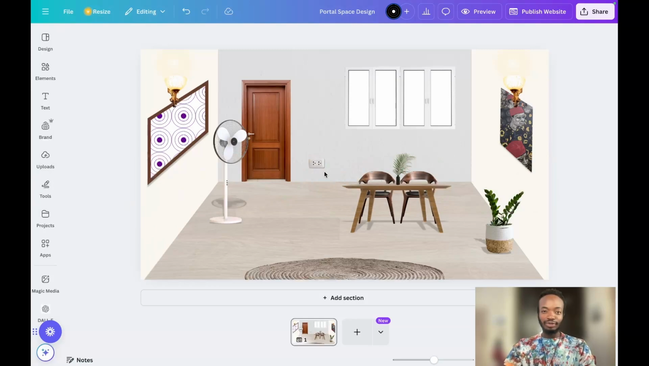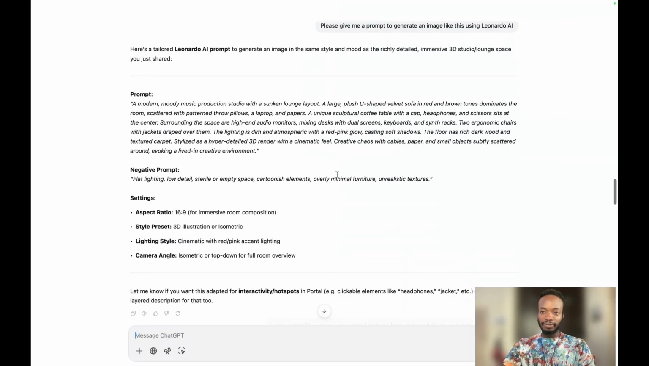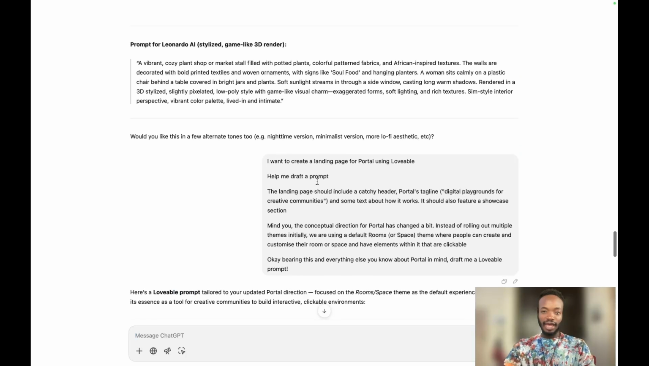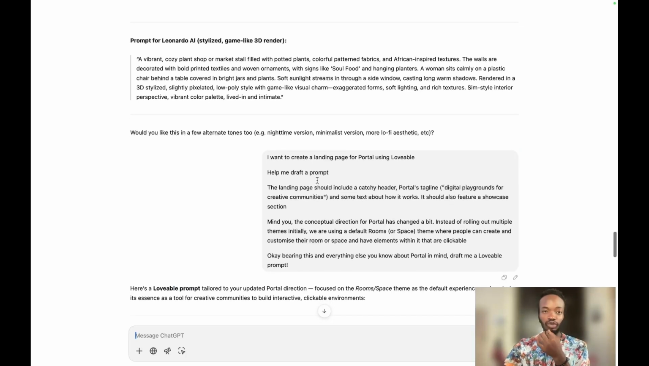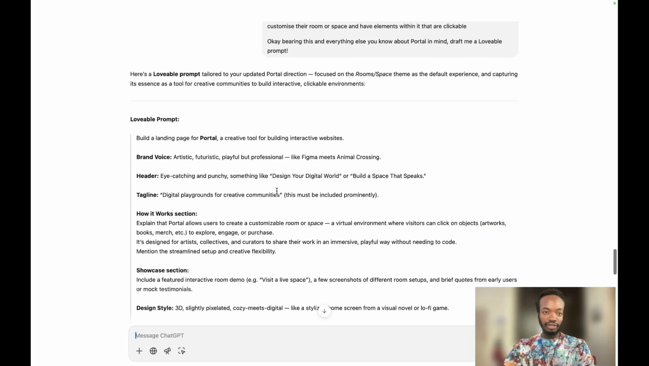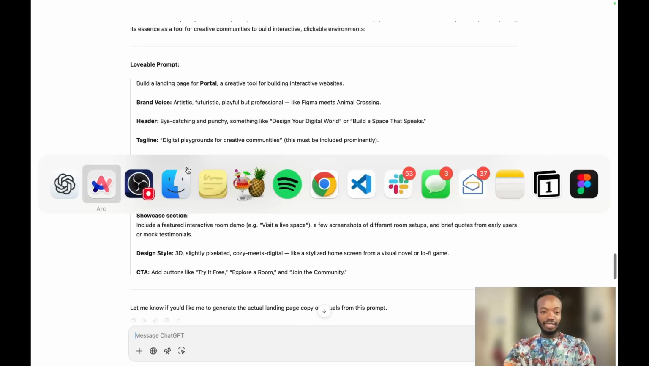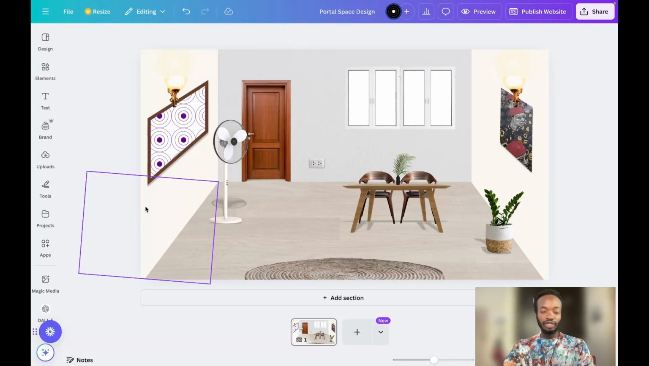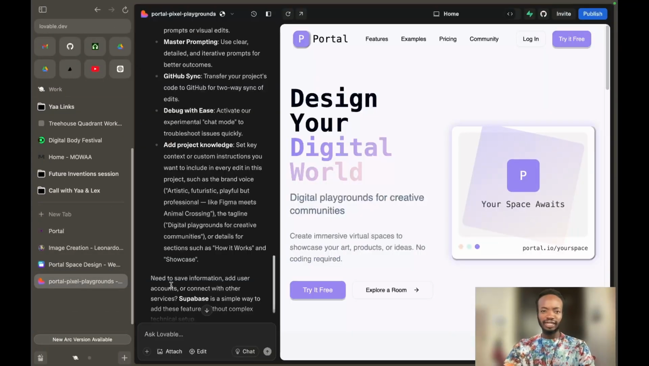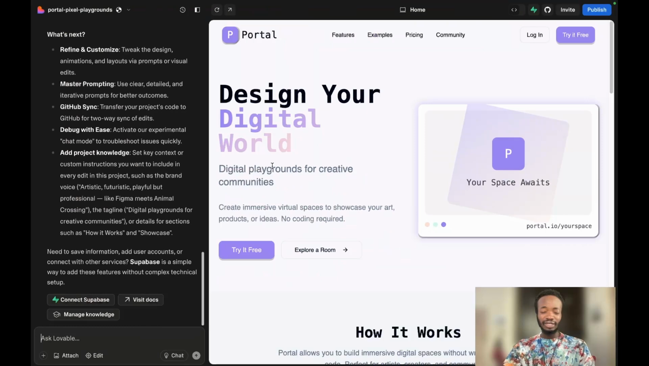So again, I turned to my friend, and I asked for a prompt to use with Lovable. So, help me draft a prompt for a landing page for Portal. And then it gave me this prompt, quite in depth. And then I took it to Lovable, which is an AI tool for creating websites and web apps and stuff like that. Very cool, very interesting.